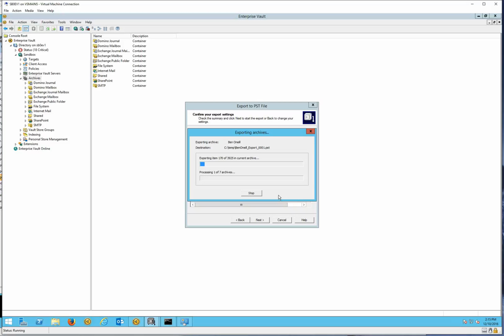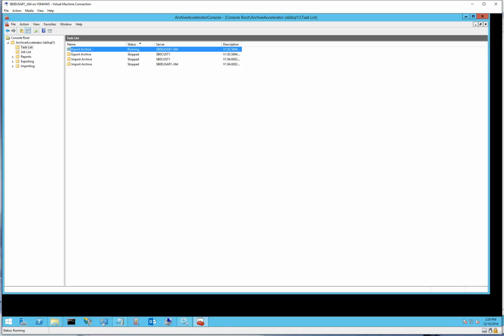Now, the real problem here, if you have a large number of archives to export, is that this is exporting archives one at a time. So it would be great for a handful of archives, but if you have hundreds or thousands or tens of thousands of archives to export, it may be difficult to manage and take just too much time. Now I'll show you how to use Archive Accelerator Export to export data from Enterprise Vault.